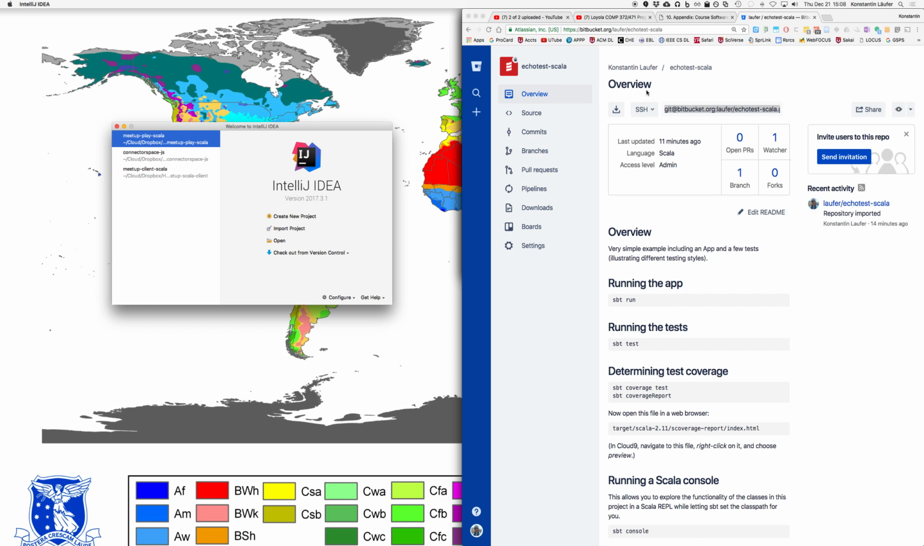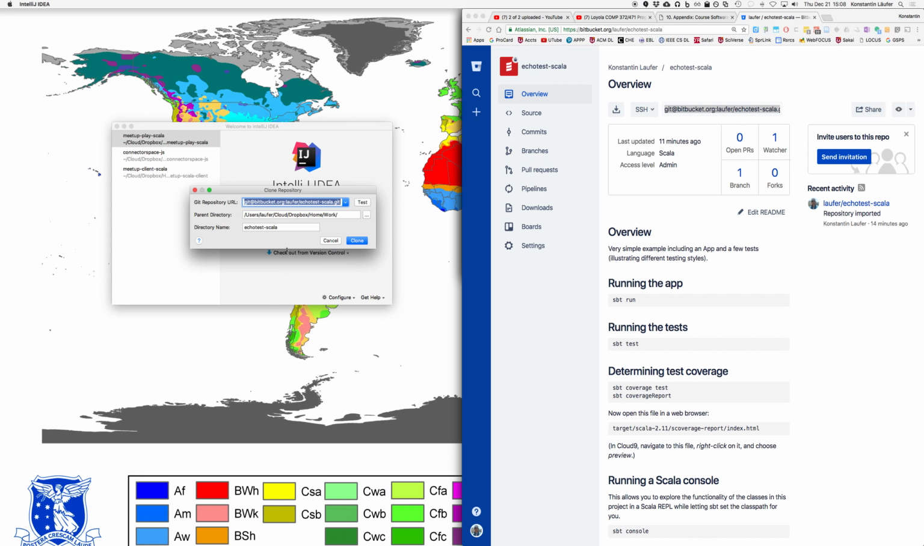So what we're going to do is visit our repository homepage and copy the SSH URL for the repository, and then in IntelliJ we're going to say check out from version control, and here we'll want to choose Git as opposed to GitHub. Now you paste the repository URL in here, and now we can verify that your passwordless SSH based access to your Bitbucket account actually works. So we'll hit test, and this needs to succeed before you can take further steps.